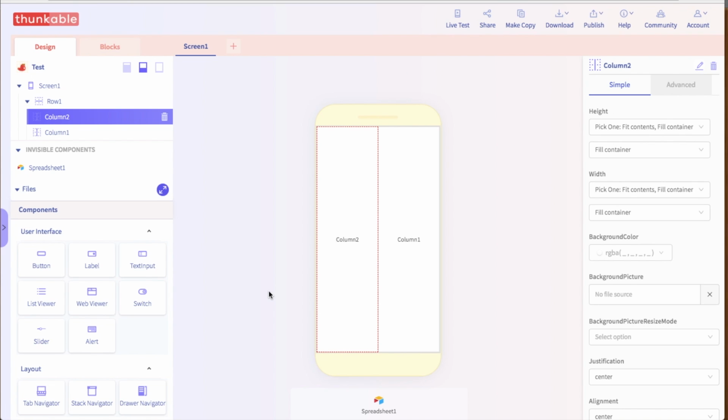To build a survey app, you now need a series of labels and text inputs. Labels are for the questions. Let's ask three questions, so go ahead and put three labels into column two.